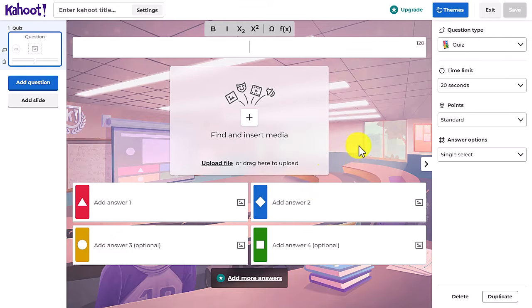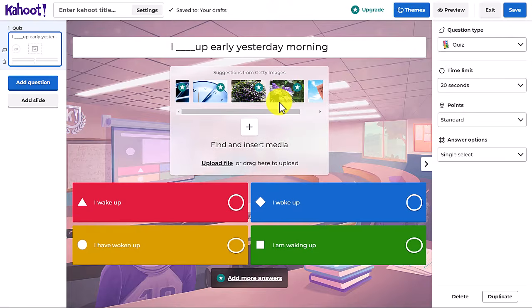Now you also have the option of adding media. I'm not going to do that. I'm just going to concentrate on the text. Let me fill in the first question and give you an example of what you could do. So the way that I've done it is that I've decided I'm going to make a little sentence with a gap in it, and then the students have got to choose the correct sentence. And obviously in this case the correct one is I woke up.